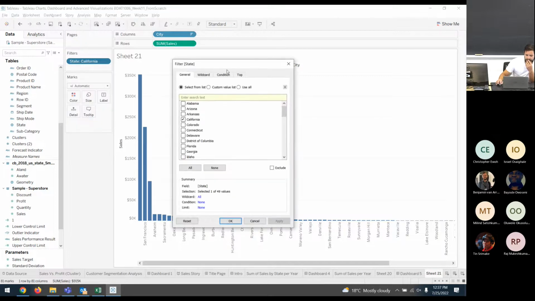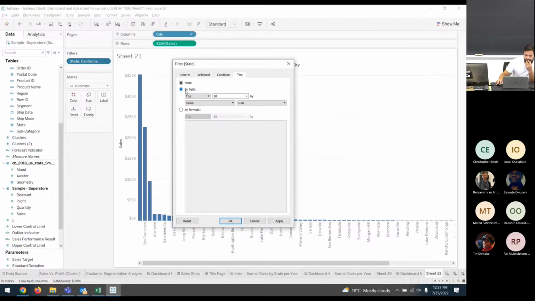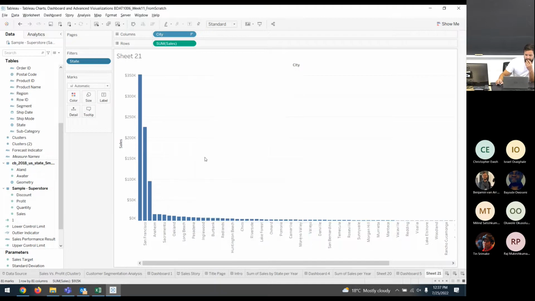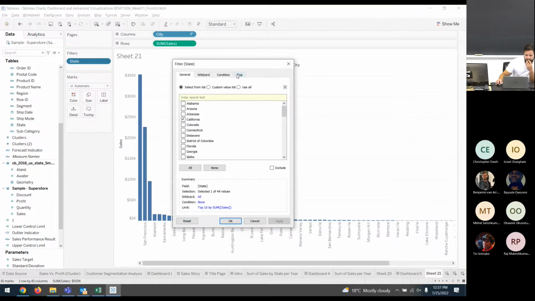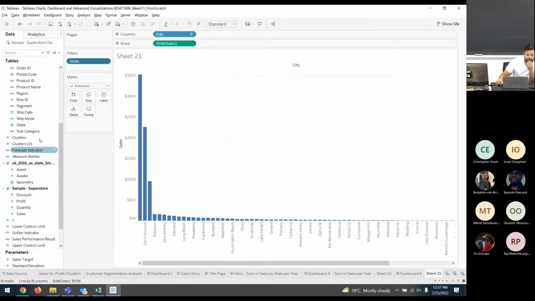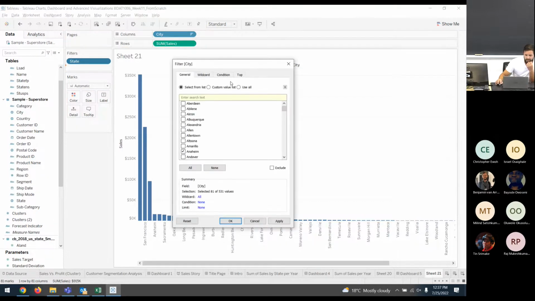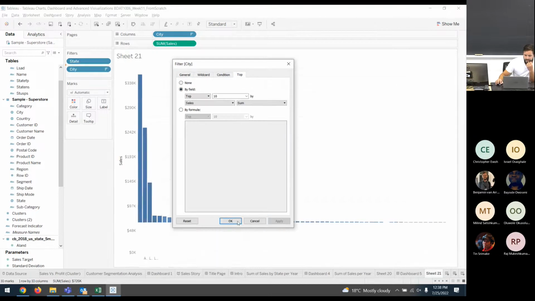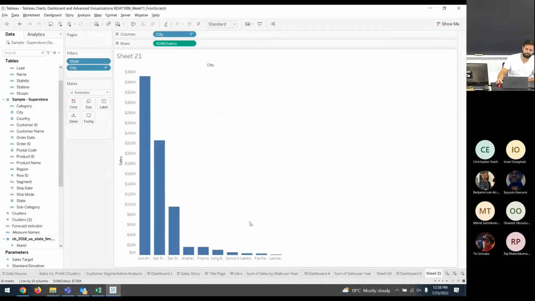So edit filter, top, by field 10, apply, okay. Oh, that didn't work. Top 10 by sum of sales. Oh, I'm filtering by state here. I also would want to filter by city. So we add city, filter top 10. Okay, and it's a little bit more normalized, somewhat. Okay, so we've got Anaheim, Fresno, Long Beach, Concord, Lakewood, and Lancaster.